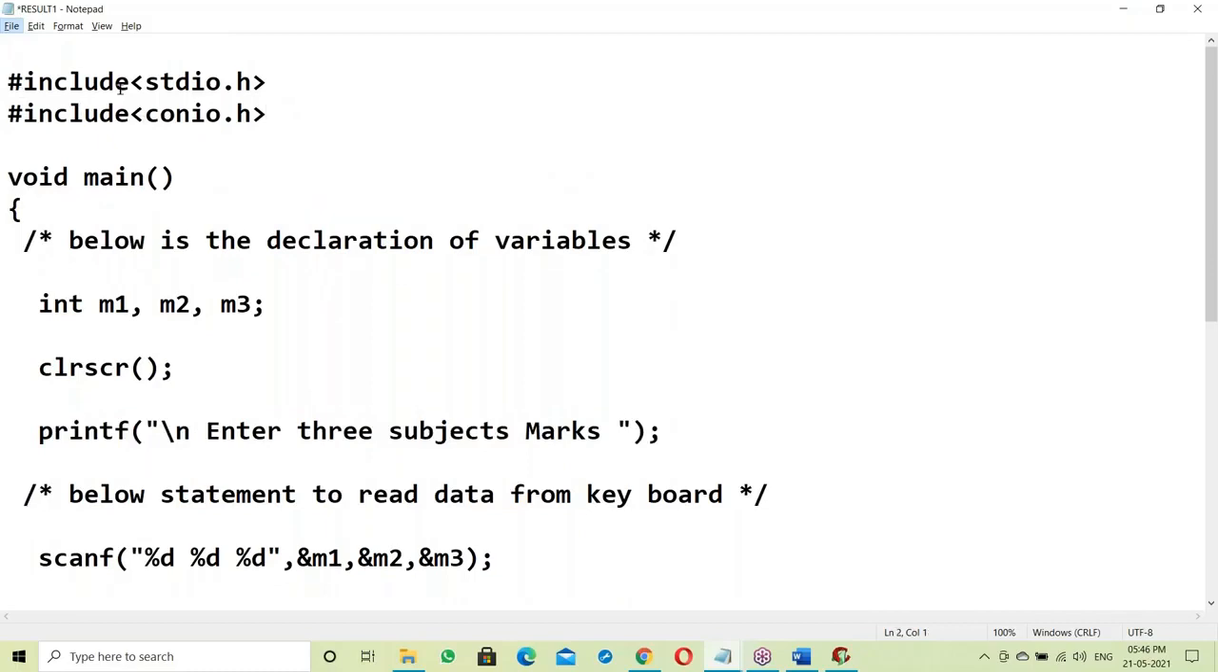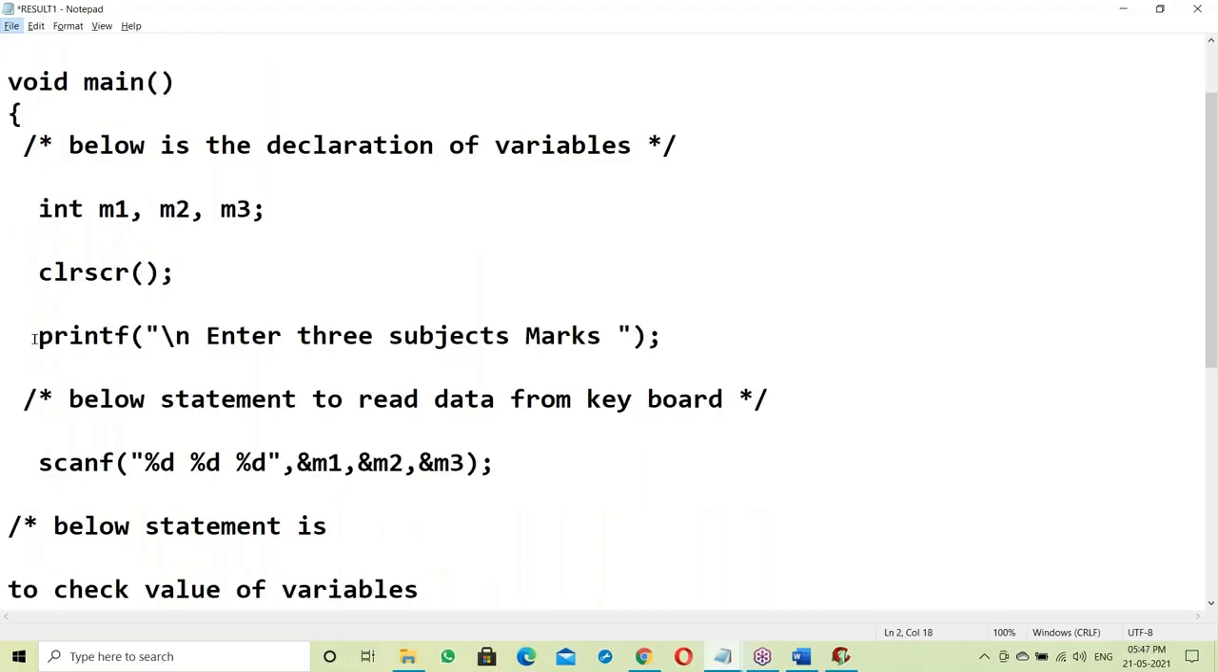Hash include is used to include a header file. So what's the purpose of including the stdio.h header file? The reason is for the purpose of using predefined functions like printf and scanf.